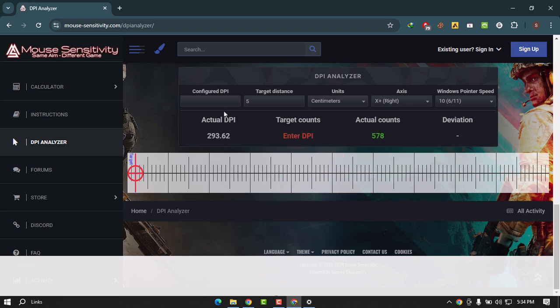And as you can see, your actual DPI is 293.62 and actual counts are 578, and thus you can check your mouse's DPI.